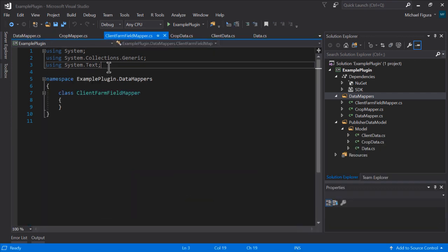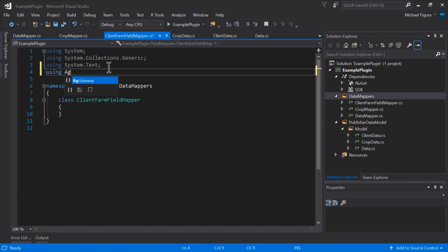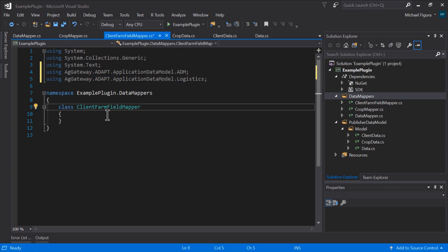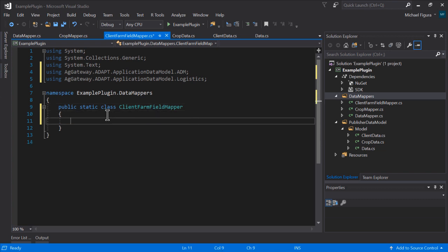Now it's time to work on our client farm field mapper. Again, we're going to have our using statements that make use of the ADAPT framework. We'll start with ADM, and then we'll use logistics. Let's make this public and static. And let's make our first method map field.